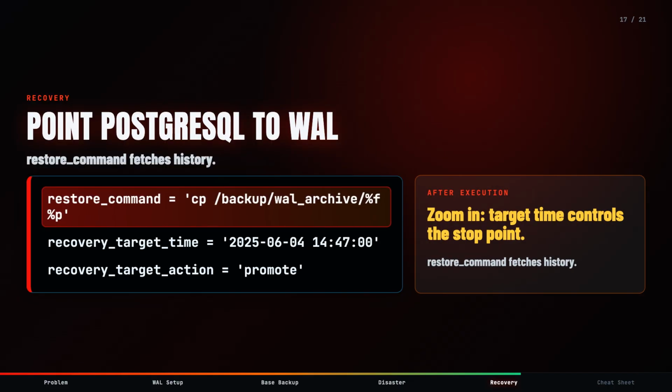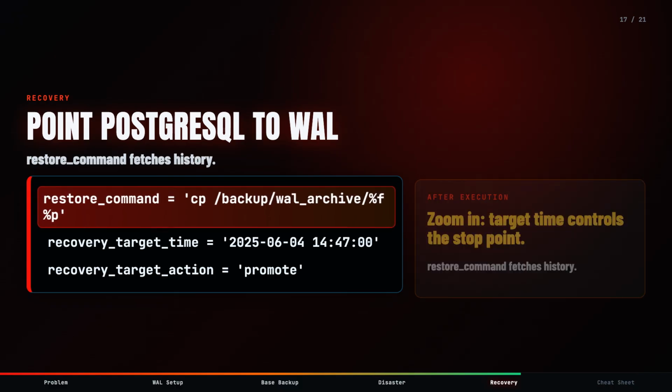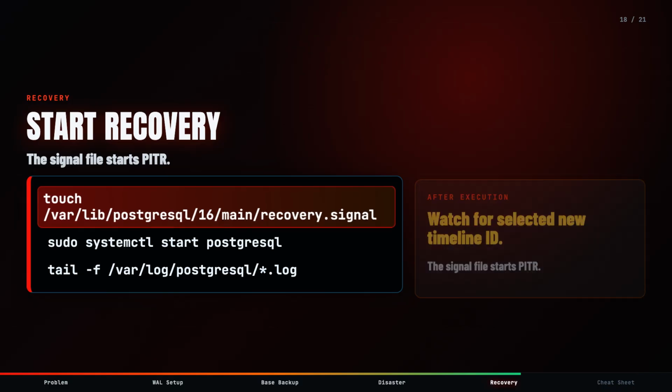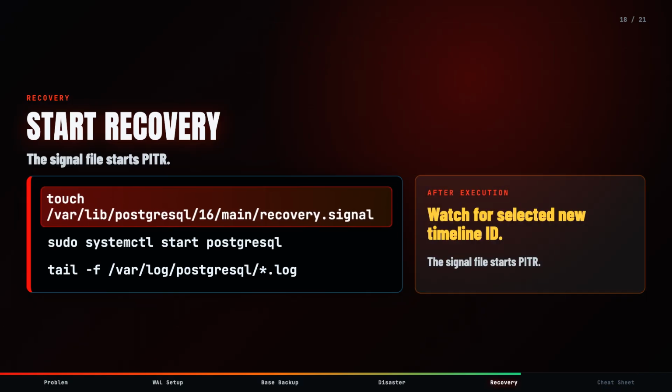Now point PostgreSQL back to the WAL archive. restore_command tells PostgreSQL how to fetch each archived WAL file it needs. recovery_target_time is the exact stop point, here 2025-06-04 at 14:47. recovery_target_action equals promote means that when recovery reaches the target, PostgreSQL becomes a writable primary automatically. Create recovery.signal and start PostgreSQL.